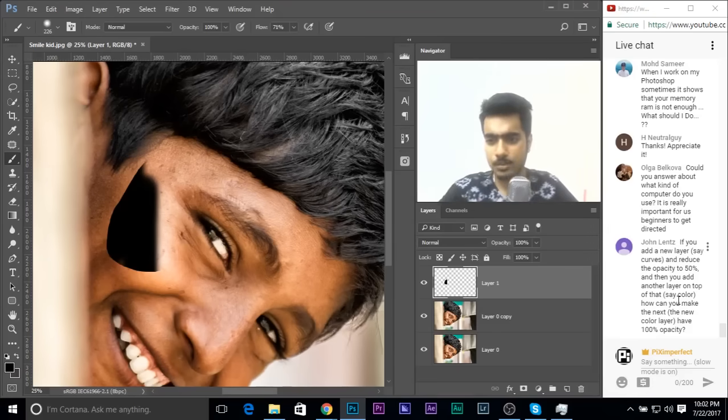John Lent says, if you add a new layer, say curves, and reduce the opacity to 50%, then you add another layer on top of that, say color. How can you make the new color layer have 100% opacity?